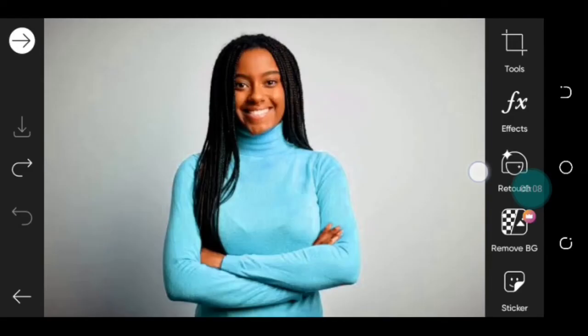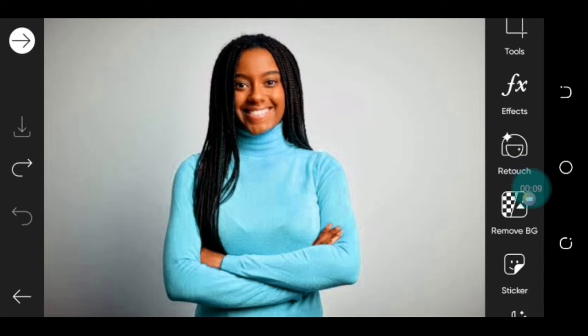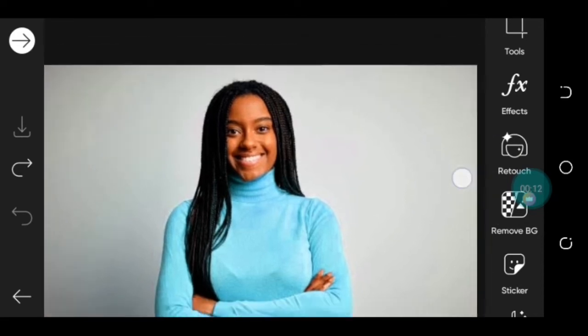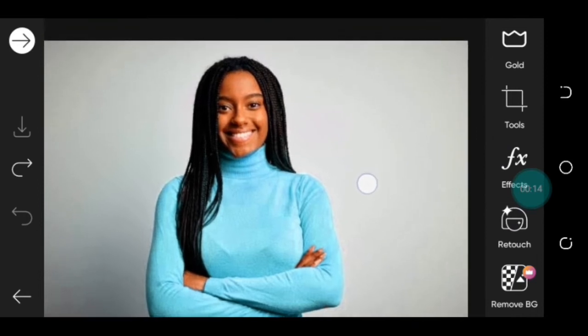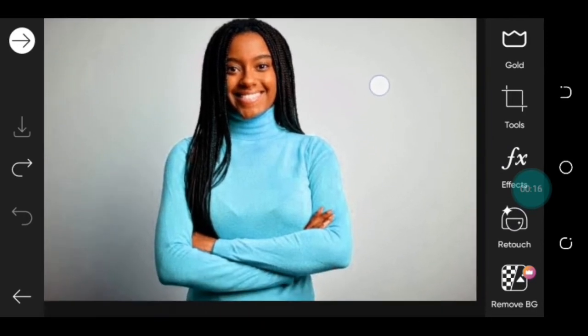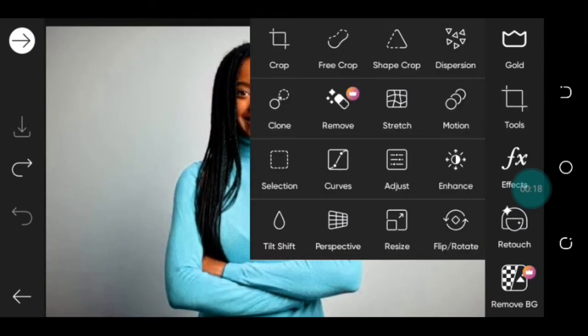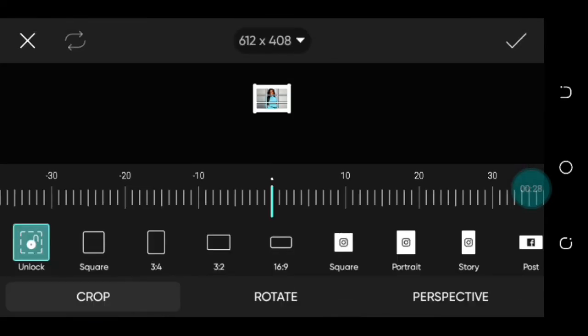Okay guys, once you have entered the app and selected the image, we have several tools found in the app. You have tools, effects, retouch, remove background, sticker, but I'll be laying more emphasis on the tools. Let's move to the tools. The tools contain several icons used for editing and also manipulation. You can see this crop. Let's take this crop as an example.